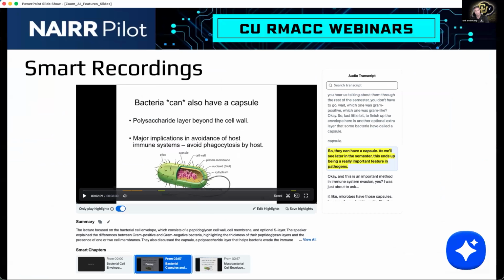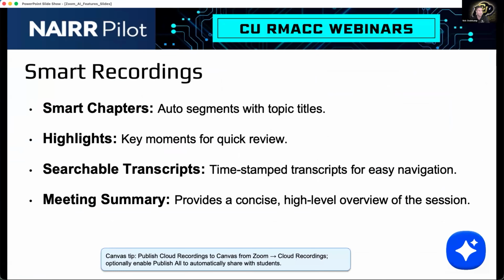So smart recordings. We've all used Zoom. Well, maybe, I don't want to assume, but Zoom has smart recordings. Essentially what this lets you do is smart chaptering. It breaks your recordings down into segments for topics, highlights key moments for quick review. There's searchable transcripts, so you can search in the transcript to say, I'm looking for the word mitochondria, and then you can click on that. It'll go to that section in the Zoom recording from where it was timestamped.